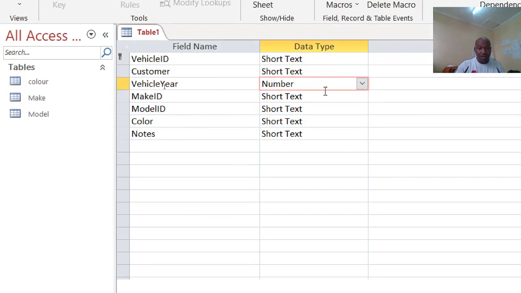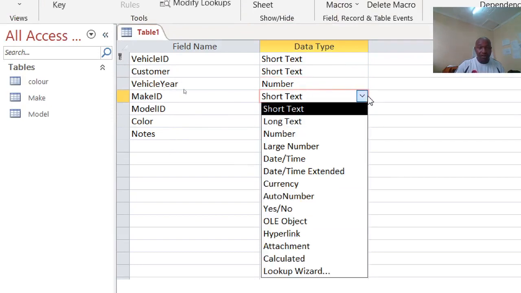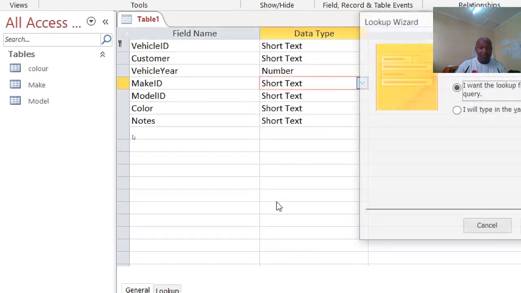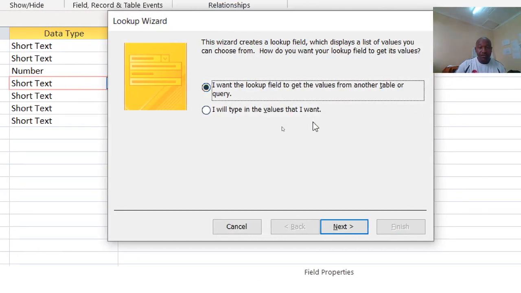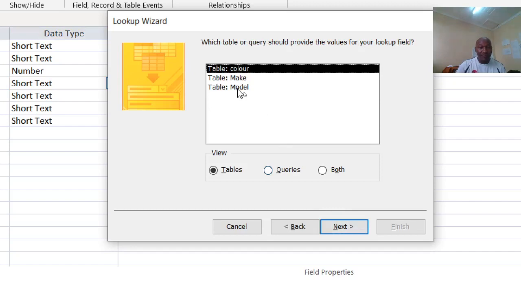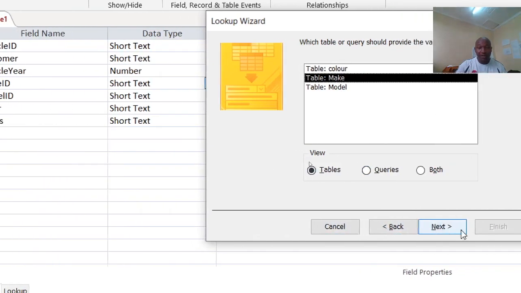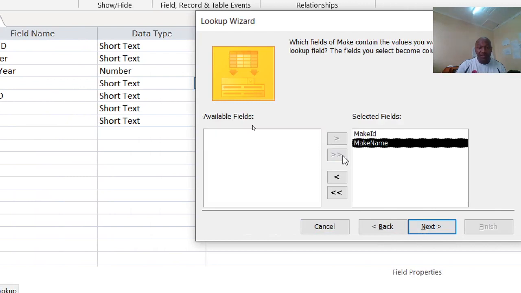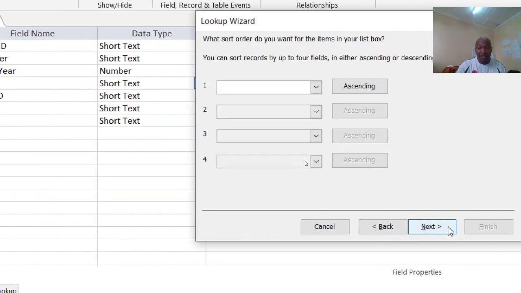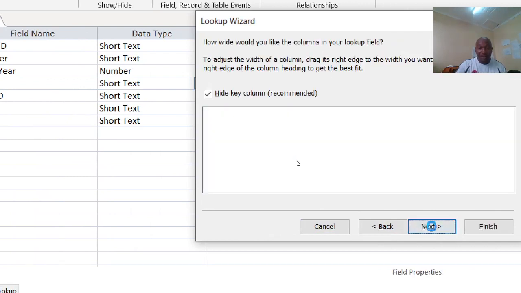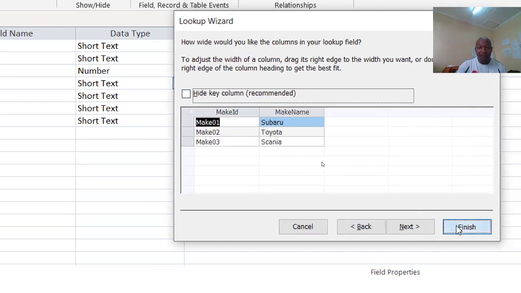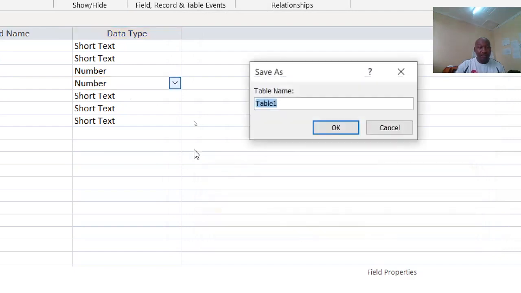Go to make. Just go to lookup wizard. Therefore, go to this option. I want to look up, get values from another table. Then we just have that one is make. So we go to make, then go to next, send everything to your right hand side. Next. Then just go back here. Then we can have finish. Save that one. This is vehicle.